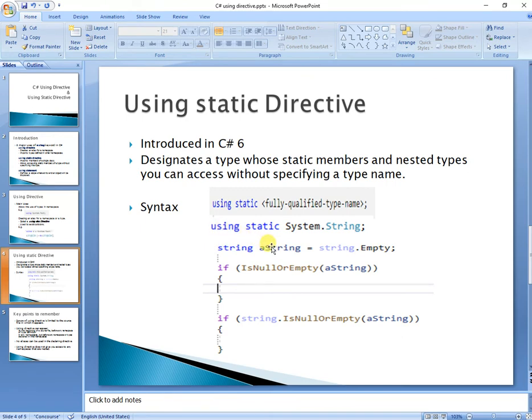Consider the string.IsNullOrEmpty static method. If you want to use it without specifying the string type, you have to use the static directive, like using static System.String. Then you can either use this straightforward format in your code to check IsNullOrEmpty, for example, or you can use this one. But this is a matter of choice.